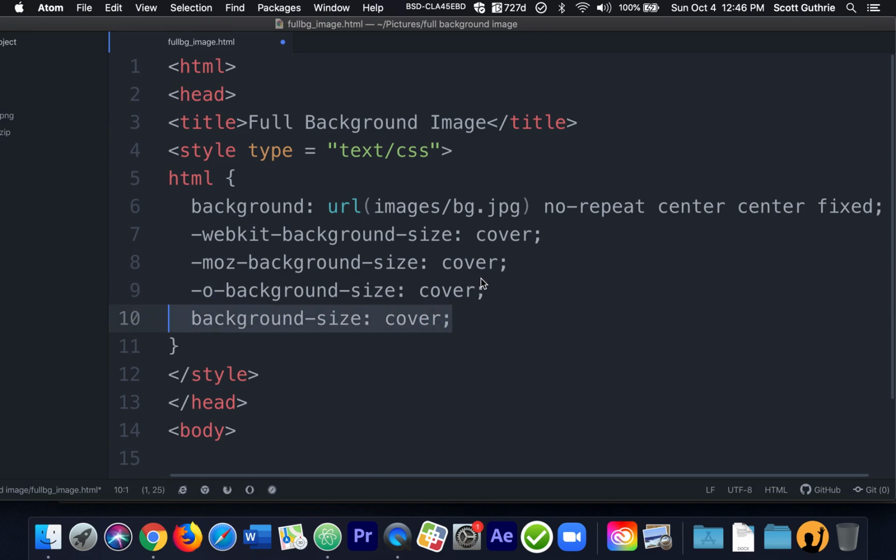Okay, because you don't know, again, from a web standpoint, you don't know what the user is going to use for their browser to view your web page. So if you don't have WebKit or Moz or O, if you only have background size, it's not going to hit these three main browsers that people use.